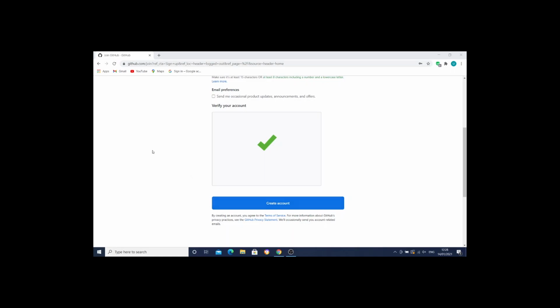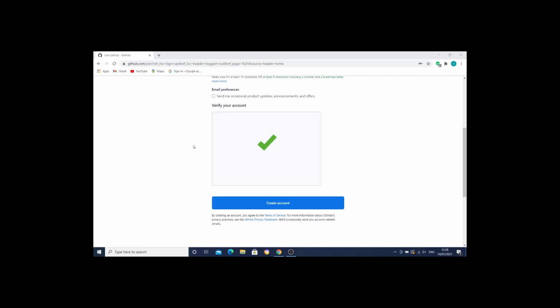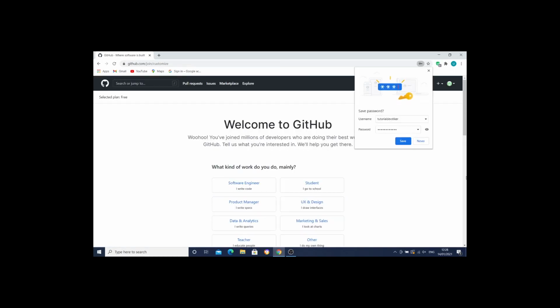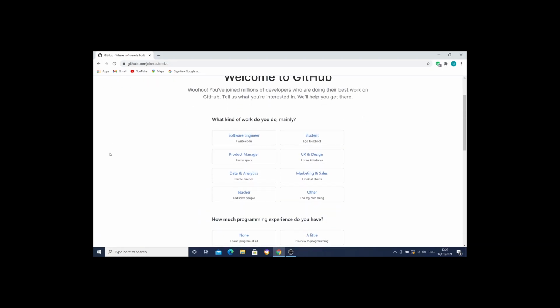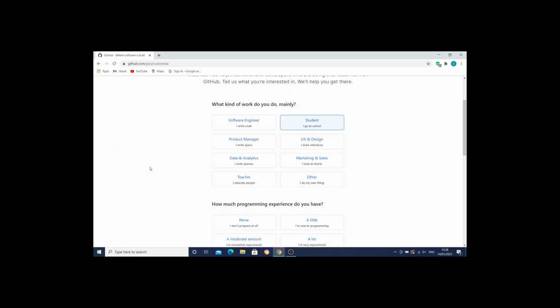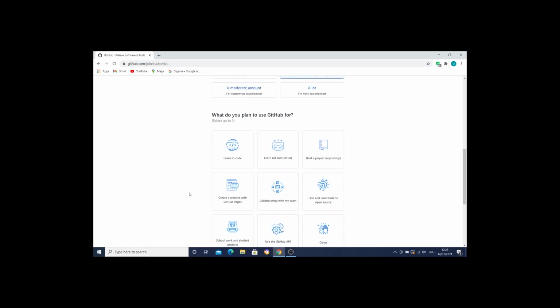So we are back now. We have verified. Make sure that you have put in the email where you want to set up your account. And let's go ahead and create the account. What would you like to mainly use it for? Go ahead and do student. Obviously, whatever most suits you. How much programming skill do you have? I'll say a little. Where do you plan to code?